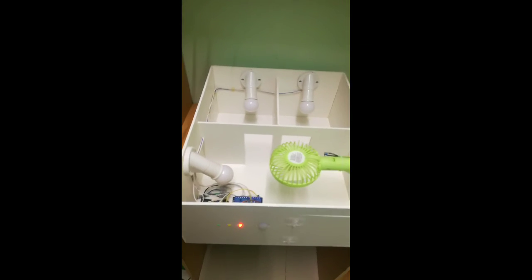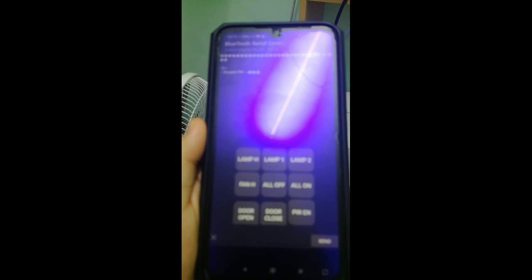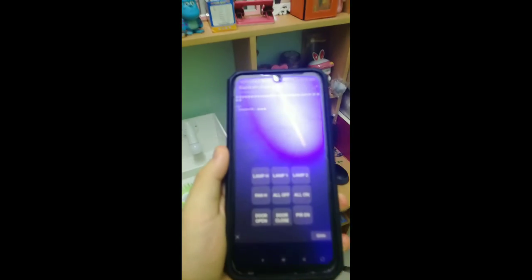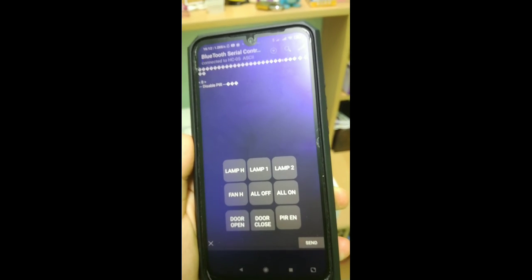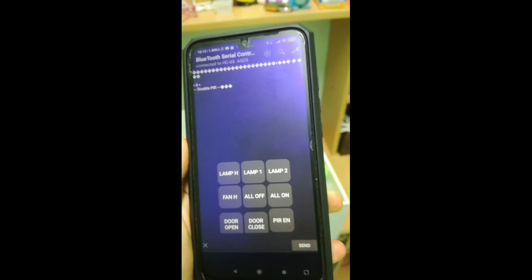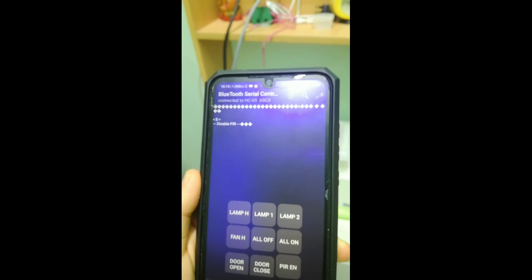This is my smartphone that I control using Bluetooth. In this Bluetooth serial controller, we have lamp hall, lamp 1, lamp 2, then we have fan, fan hall, all off, all on, door open, door close, and PIR enable. First, I disable my PIR. When I press lamp hall, the whole lamp will turn on.